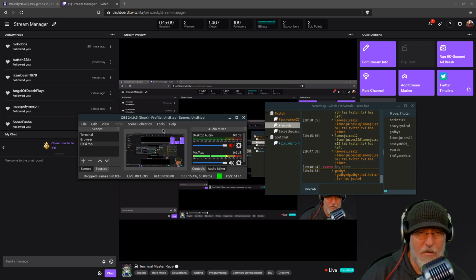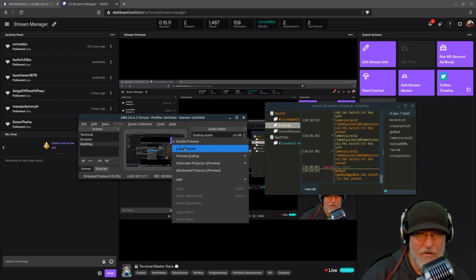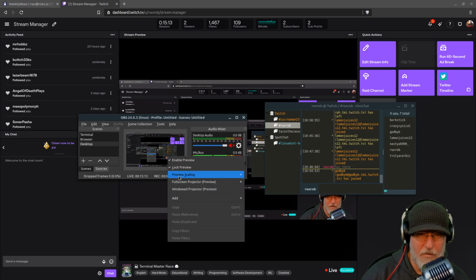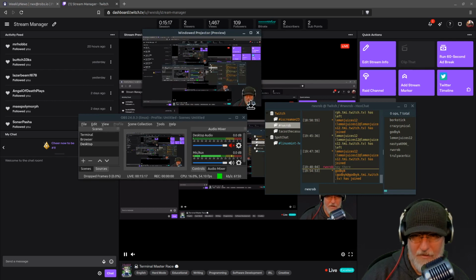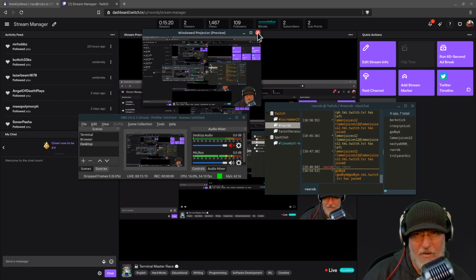Okay, so I'm going to do right click lock preview, and now when I do right click windowed preview, and you can use a full screen, I get the whole thing. That's really fascinating. I didn't realize that was the thing. In the past, I guess I've always done it.